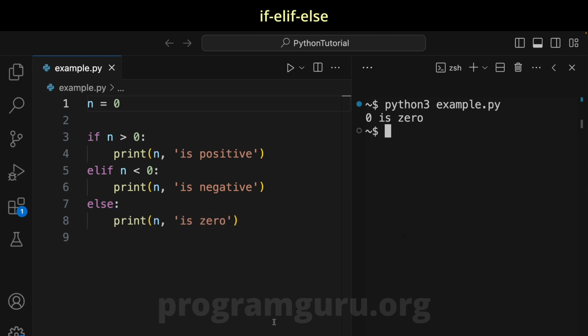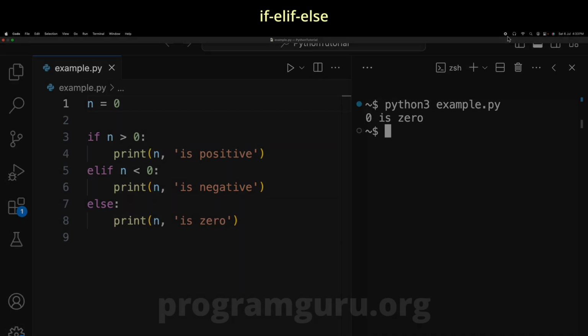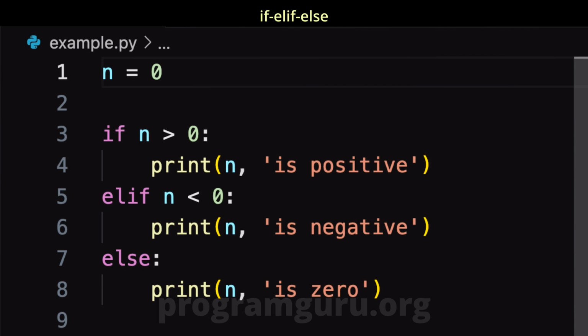Let us reiterate the syntax of else if statement with this example. We have if keyword followed by the first condition. If keyword and condition are separated by a space character. The condition is then followed by colon character. Inside if, there is a code block with indentation. Then we have else if part. Else if keyword is followed by the second condition.